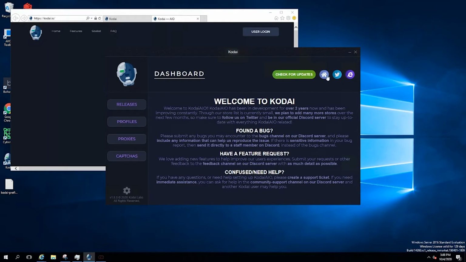Pretty useless. I don't see why you would use it. This is the only main button here. You go to releases, or actually, let's start with settings.